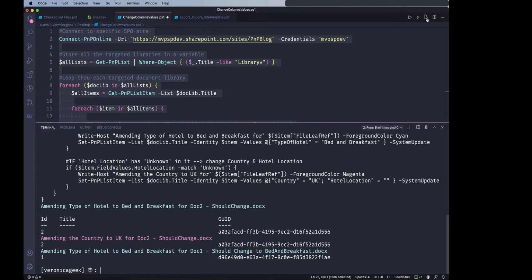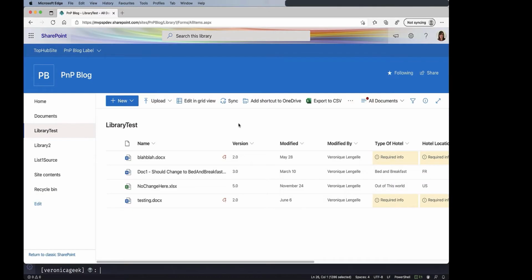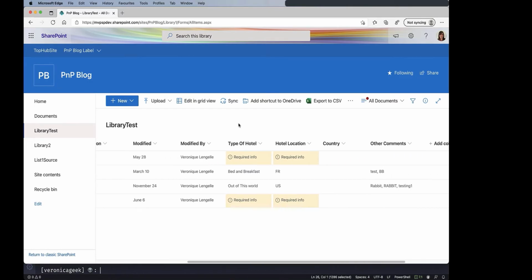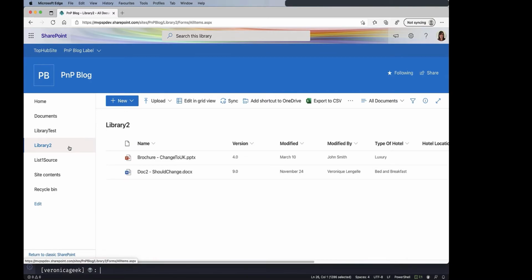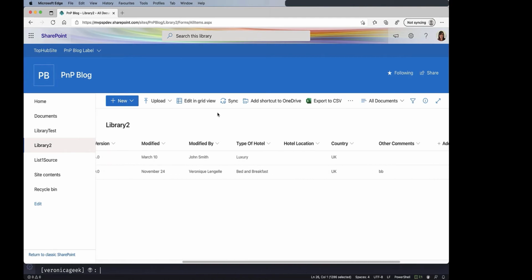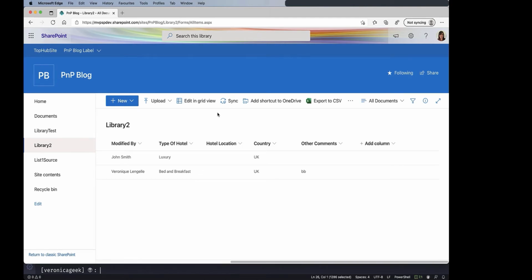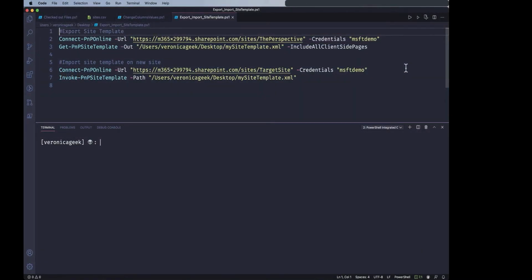There we have it. Let's have a look in SharePoint Online. The modified date is still the same. And we have the type of hotel for the second item that has been changed to bed and breakfast. In library 2, it's the same. The dates haven't changed. And the type of hotel has been changed to bed and breakfast, as well as the country is now set to UK. Perfect.